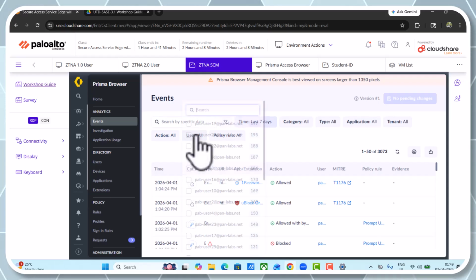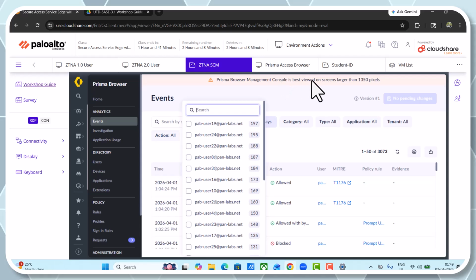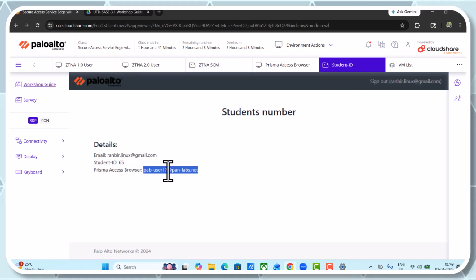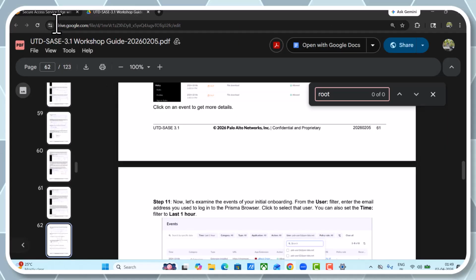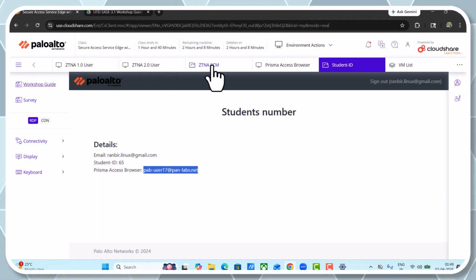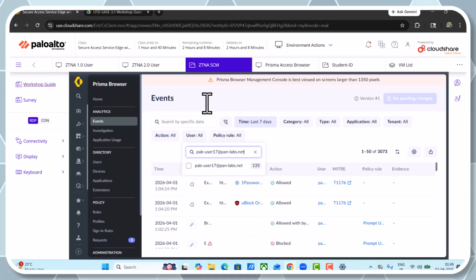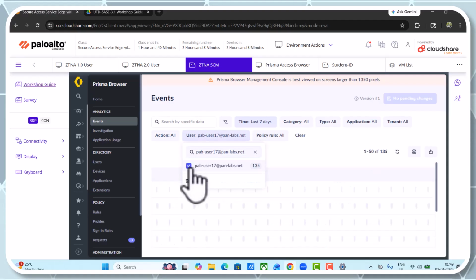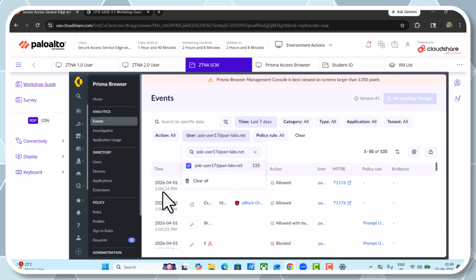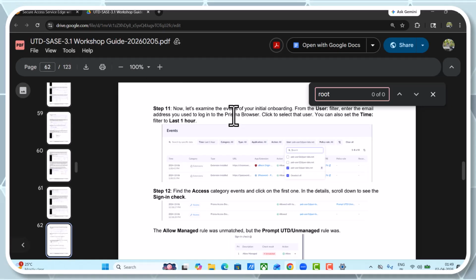Here, user filter. I can select my user. Which is my user? This is my user. I can copy this, and after copying this I can paste it here and hit enter. So for whatever activity I have done, we will select this user like this. Whatever activity I have done, it will show everything basically for my user. This PA user, you can expand it and you can see it.